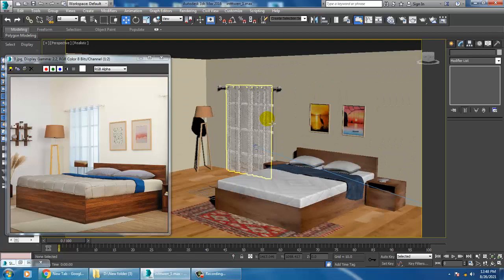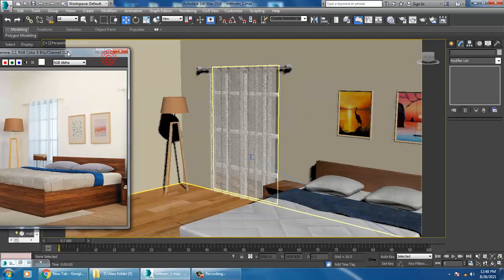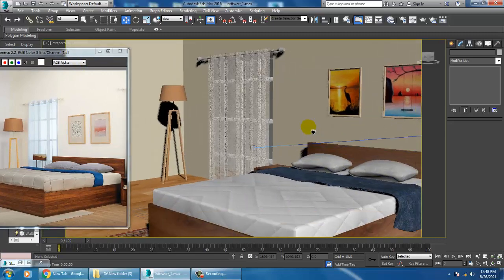Alright, so just save your file, guys. So we'll save it.